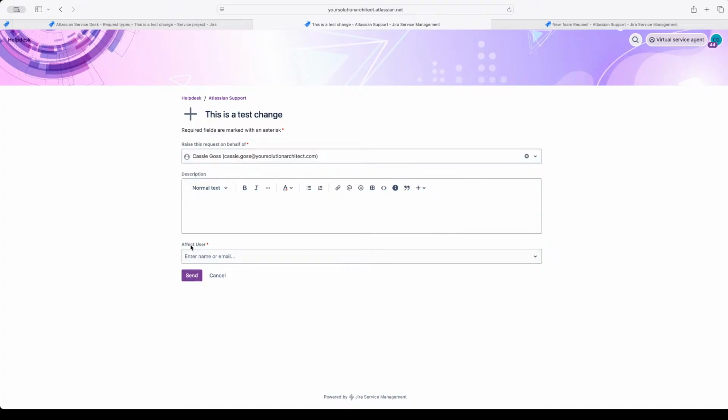So as you see, I see affected user instead of approver or something. And I see raise this request on behalf of, because I'm actually an agent in the service desk. So if you're ever wondering why this field shows, it's because the agent has permission to change the reporter, okay? So if the reporter field is editable on the edit screen and you are an agent, you are going to see this field. So I can actually raise this request on behalf of Christy.